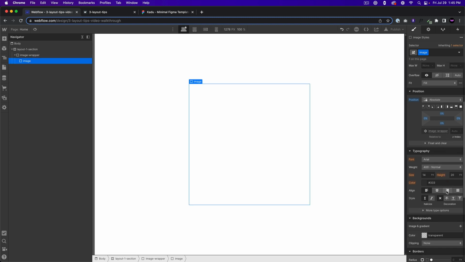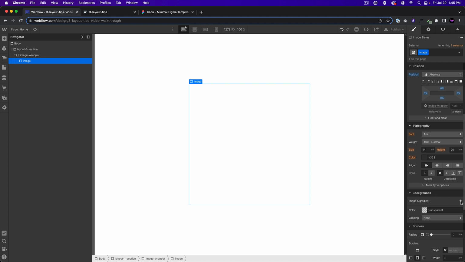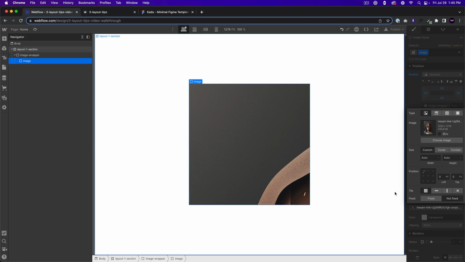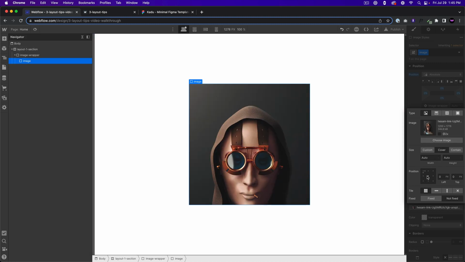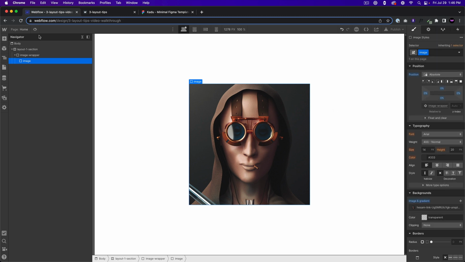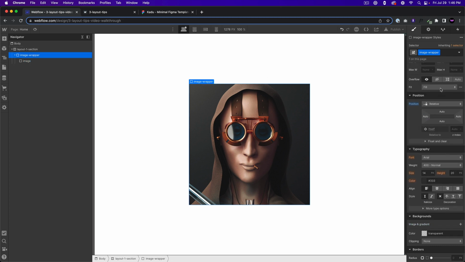So now I can go in and add an image. So I'll go into the backgrounds, click the plus, choose image, and I'll select this image here, set it to cover, and position it in the center, and I don't need it to be tiled. Okay, so there we go. So why was this position relative important? Because if we remove the position relative off the image wrapper, the image will fill the next parent element that has a position of relative.